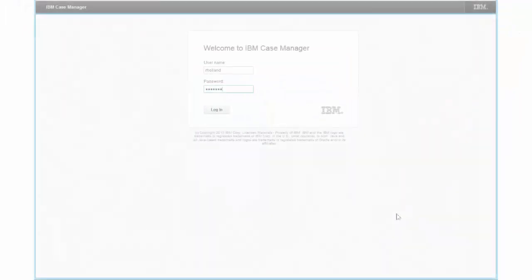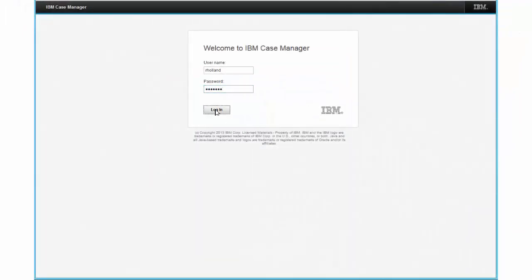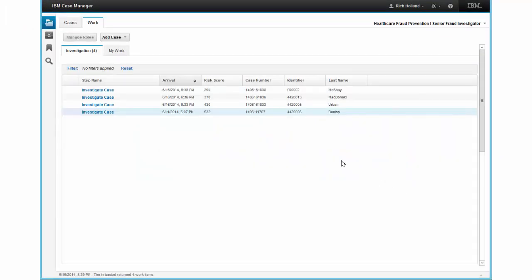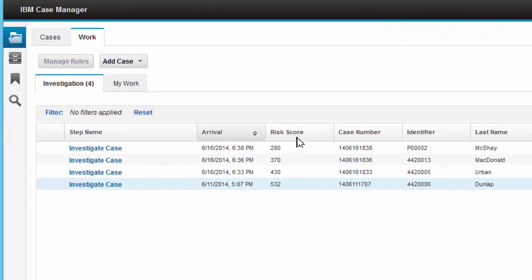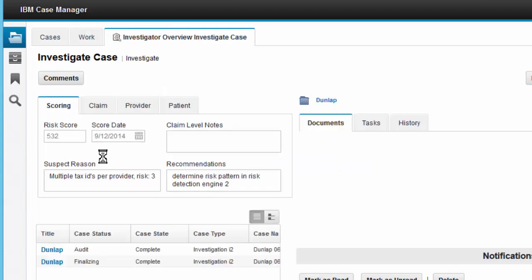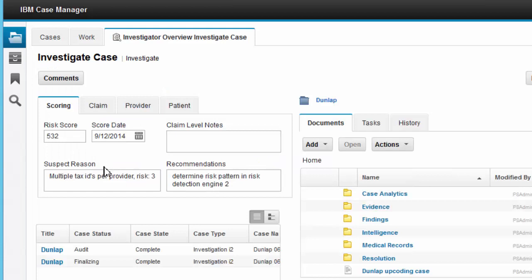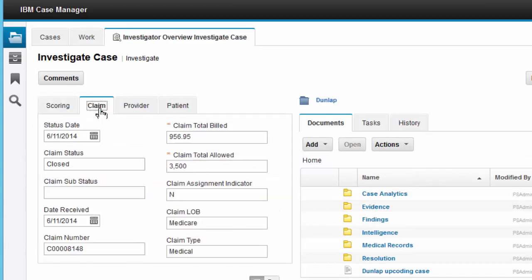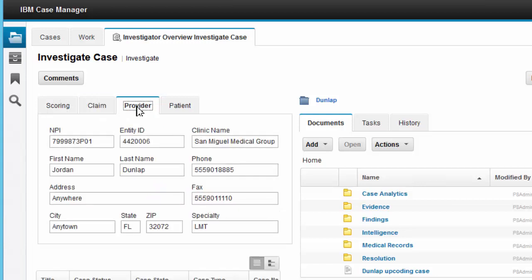We'll start off the demo with senior investigator Rich, who is going to log into the case management client to look for any important investigation items generated by the fraud detection engine. He finds 4 items and he sorts them by risk score. The high risk score item deserves his attention and he picks the work item regarding Dr. Dunlap.